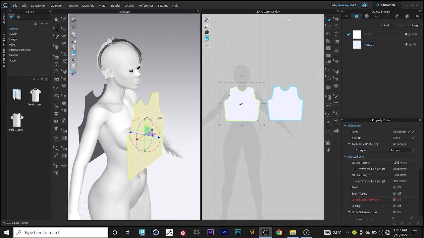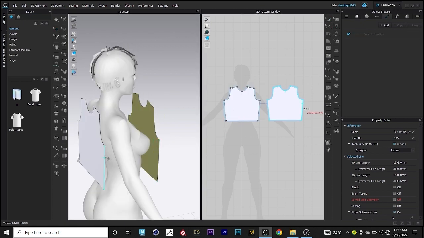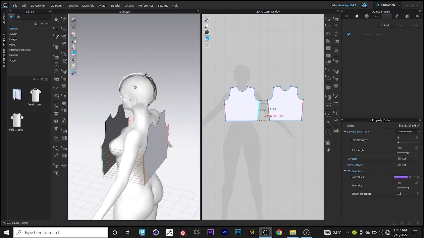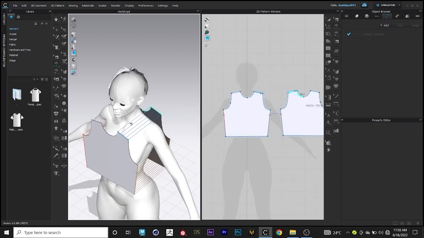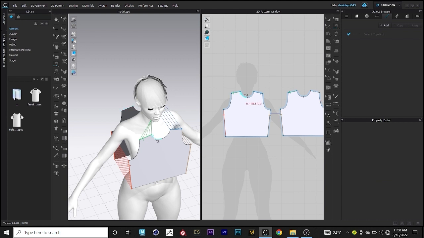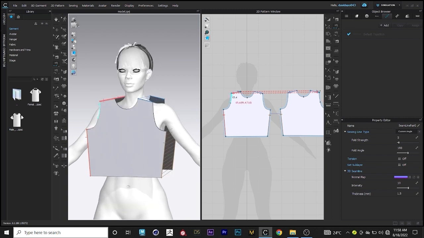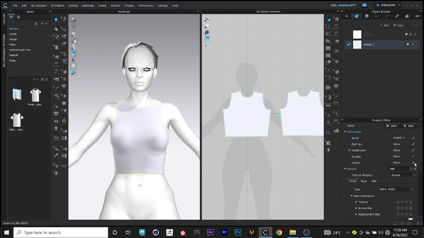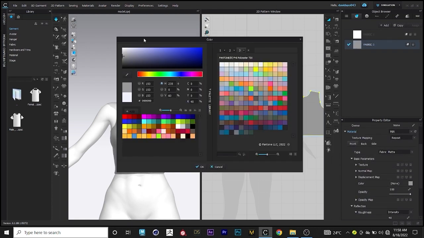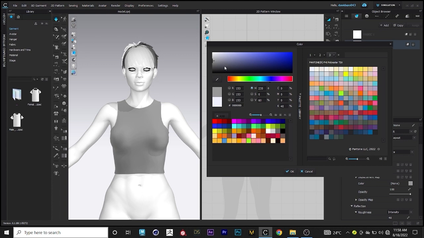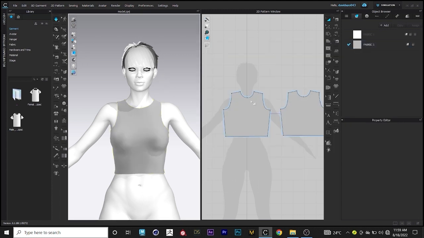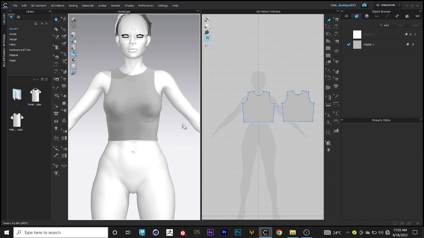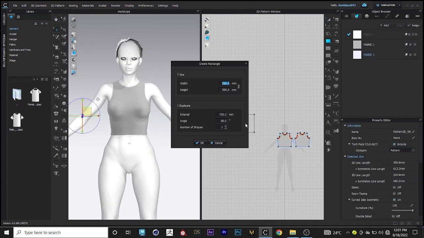What I'm doing at this point is sewing my clothes together using my segment sewing tool. After sewing, you simulate to get the clothes to drape on the avatar's body. I am going to give the clothes a darker color so that I can see it properly on the avatar's body. Now let's create the sleeves of the clothes using a rectangle.